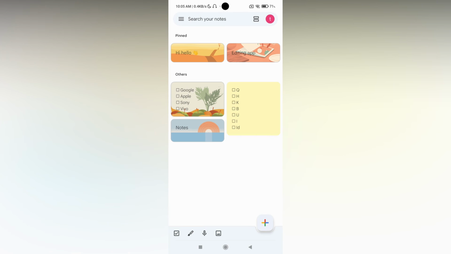Now you can see in my main page the notes have been recovered, and this is how you recover your deleted notes on your Google Keep.